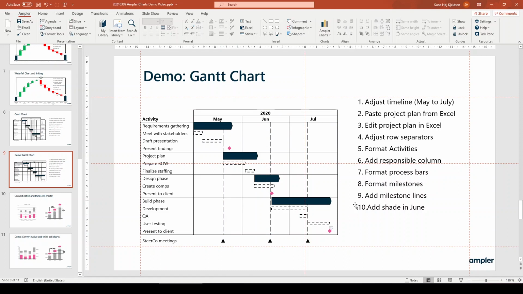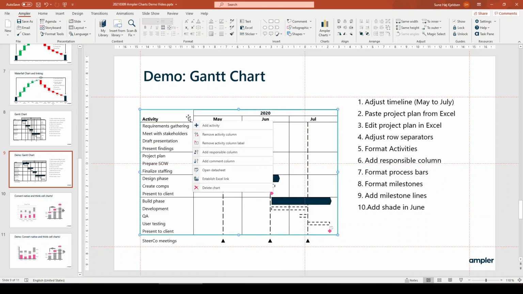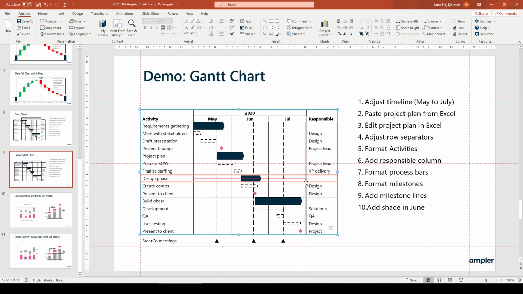I also want to show responsible, so I can right click on the chart and I can add a responsible column. I could also add a comments column or something else if I wanted to. And this has already been filled in Excel, so it's already filled out. Finally, I would like to format the names.